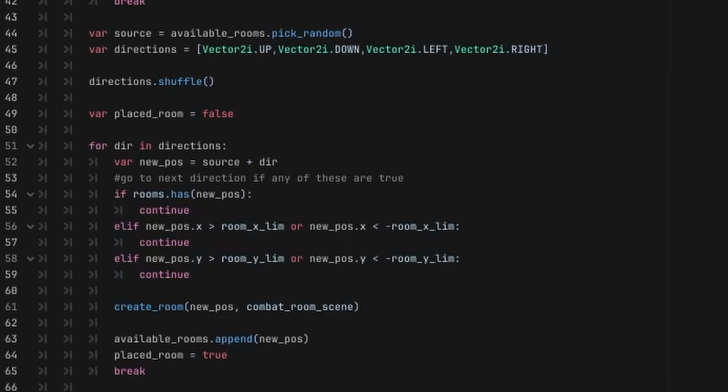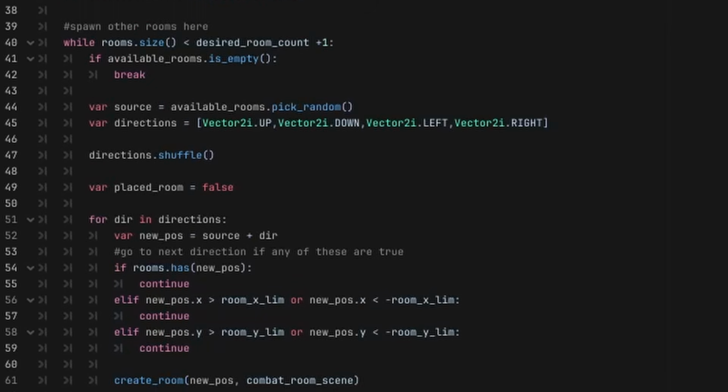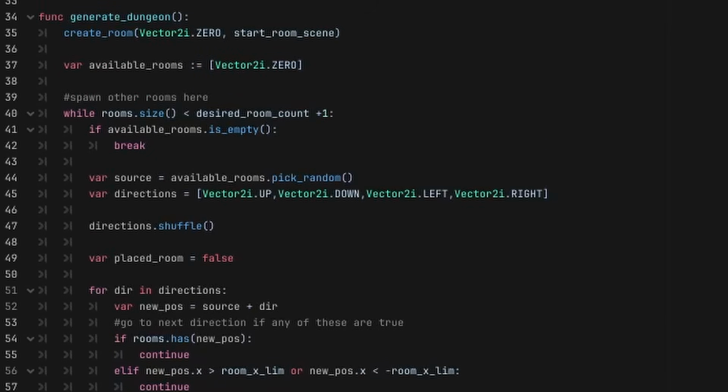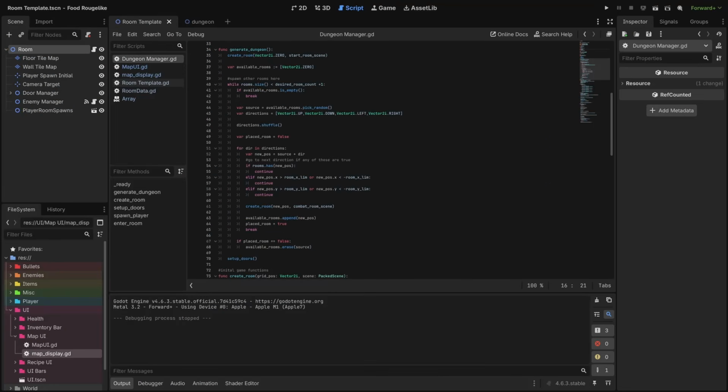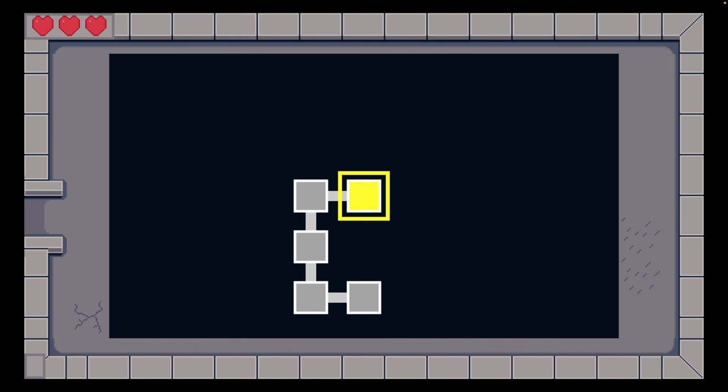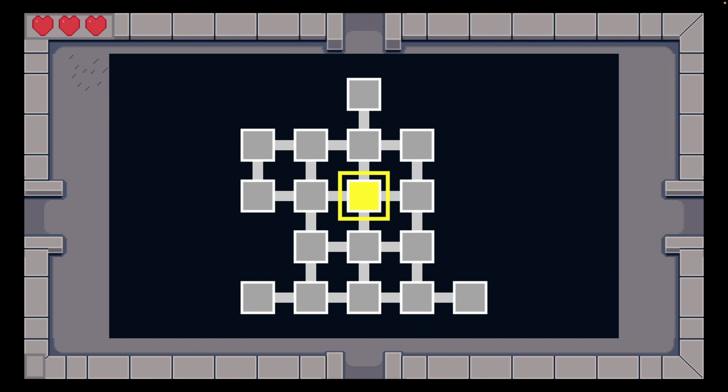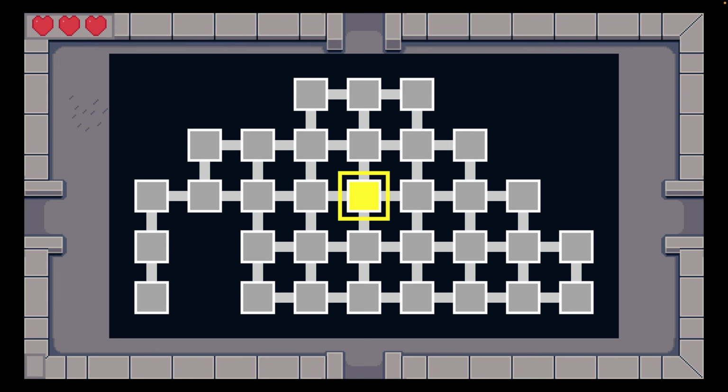Rooms that can no longer expand are removed from consideration. This process continues until the desired number of rooms have been generated. Here's what it looks like when I generate 4 rooms, 8 rooms, 16 rooms, and finally 32 rooms.